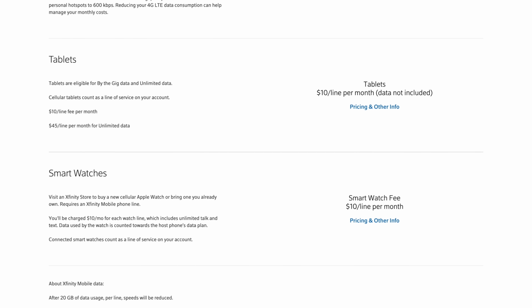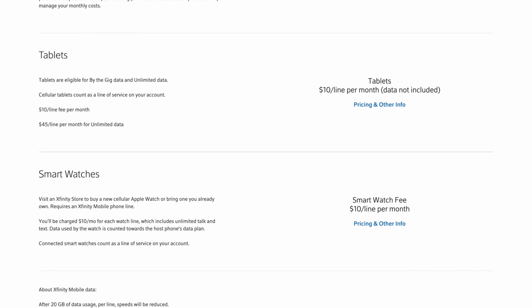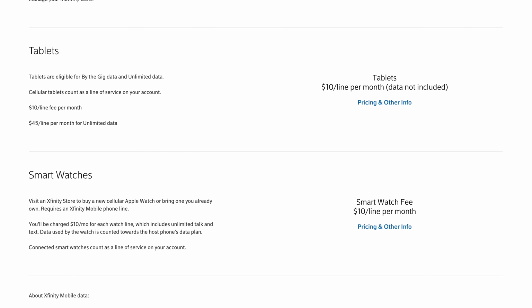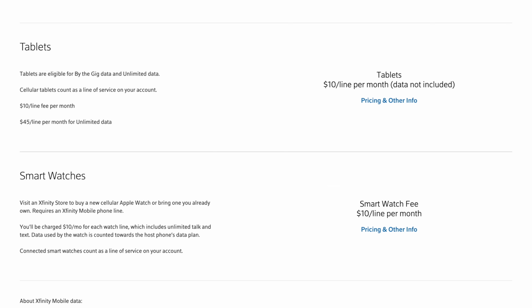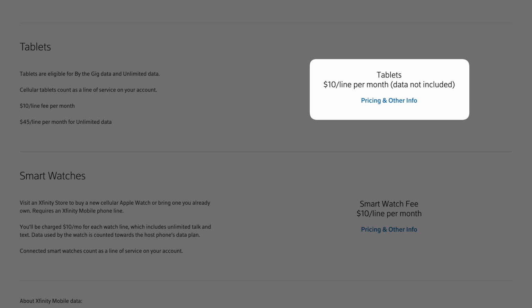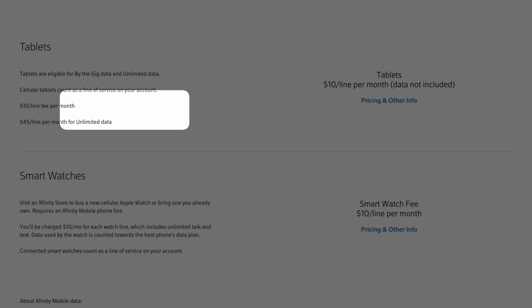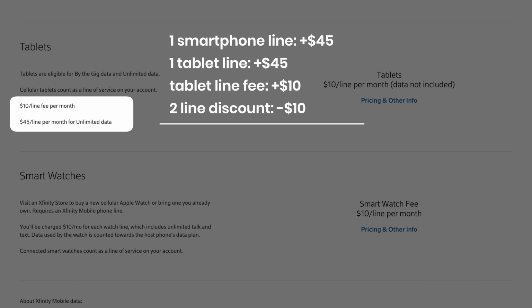You can also add smartwatches and tablets to your plan, something not available with other plans in this price category. Smartwatches are $10 and tablets are $10 to add, but they also count as a second line. So 1 smartphone line plus 1 tablet line would come out to a total of $90 per month for the unlimited plan. Xfinity Mobile basically offers the same service, features, and benefits as getting a plan from Verizon directly, but at a fraction of the cost.